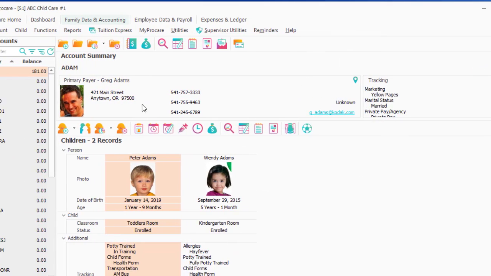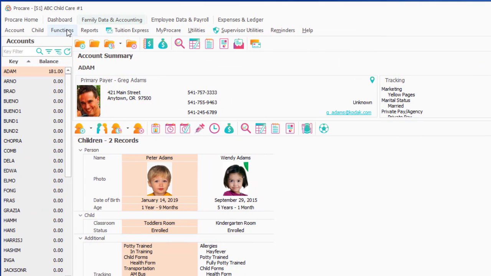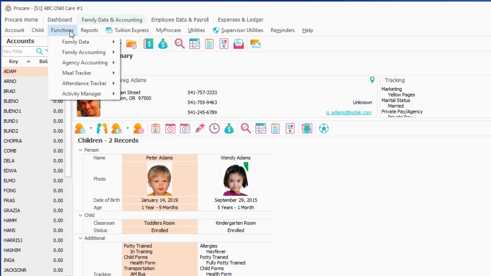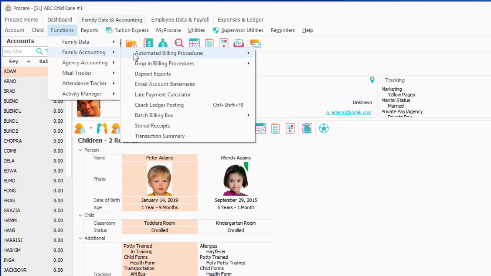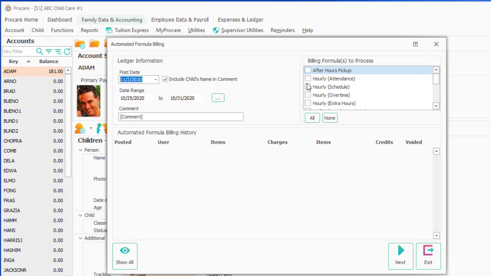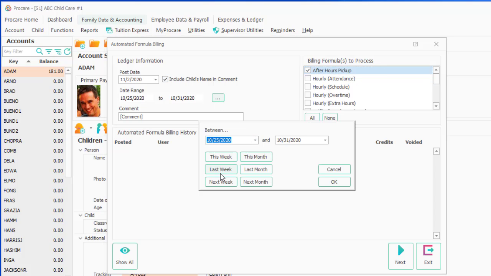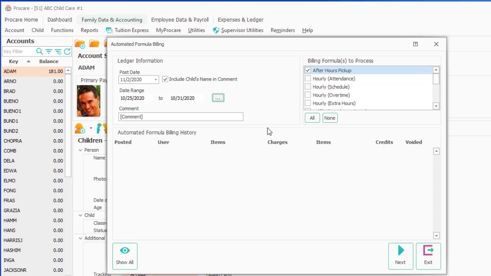So let's say I'm running the formula and I want to bill all of my late pickup charges for the prior week. I'll go to Functions, Family Accounting, Automated. This time, however, I am picking Formula Billing. The formula that I'm running is the after hours pickup formula. And maybe I'll post it with today's charge. The date range, I want to make sure I get last week because I want to make sure I pick up that Friday. This is like in the contracts, these are the prior cycles. I don't have any prior batches for formulas. I'm going to click next.